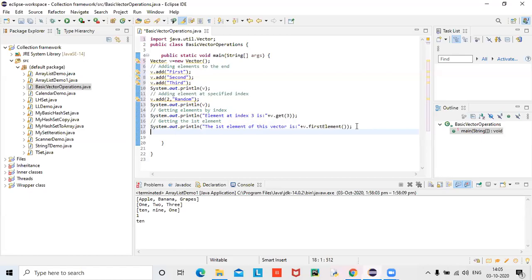Similarly, if I say first element, you can expect last element. Getting the last element. Same thing I copy.